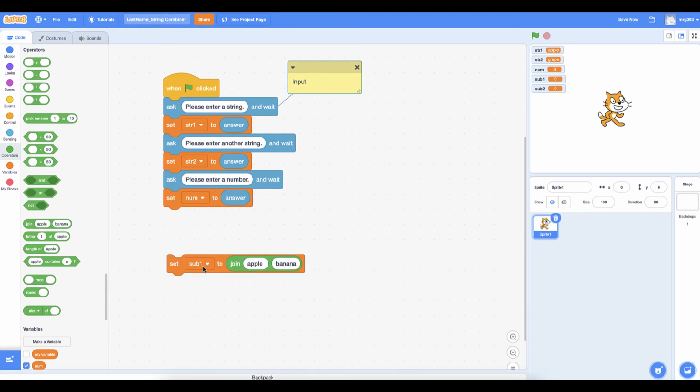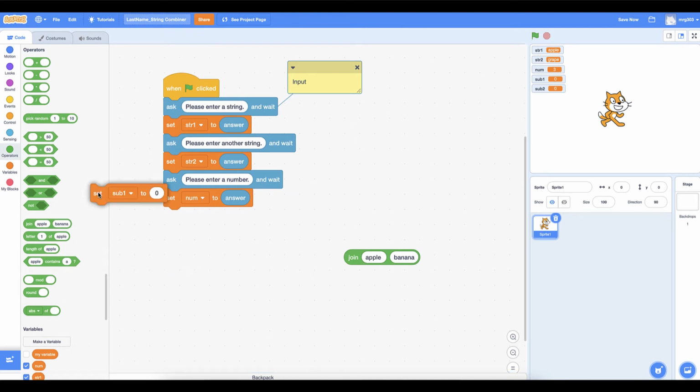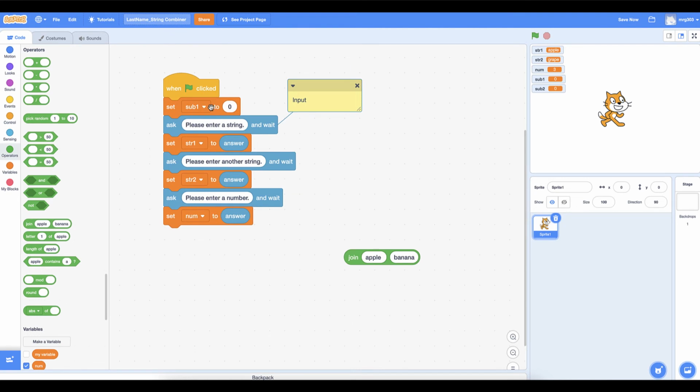You'll see that I have my sub1, and we can think of this like our empty box. However, as you can see, sub1 is currently 0. You can see that up here also, where the variable is. So whenever we click our green flag, we actually want to set sub1 to an empty string. So we want this to be totally empty. So when I click the green flag, you'll notice that sub1 is now totally empty.